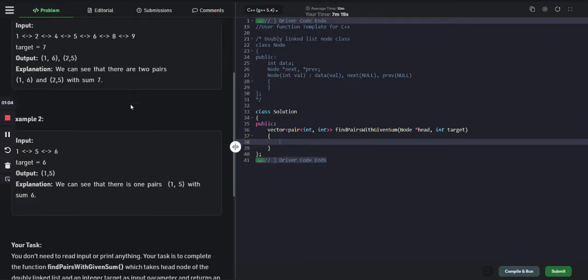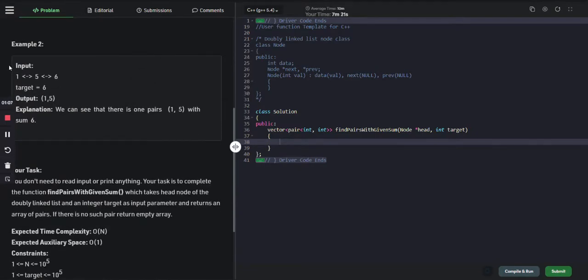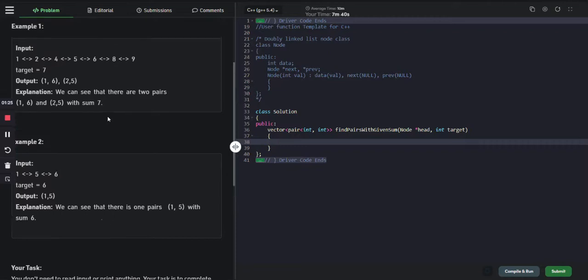Similarly, you can check out this example also, where 1, 5 and 6 is the doubly linked list and the target is 6. In that case, only one pair is possible, with 1 and 5. To solve this question, we can use the concept of hashing.